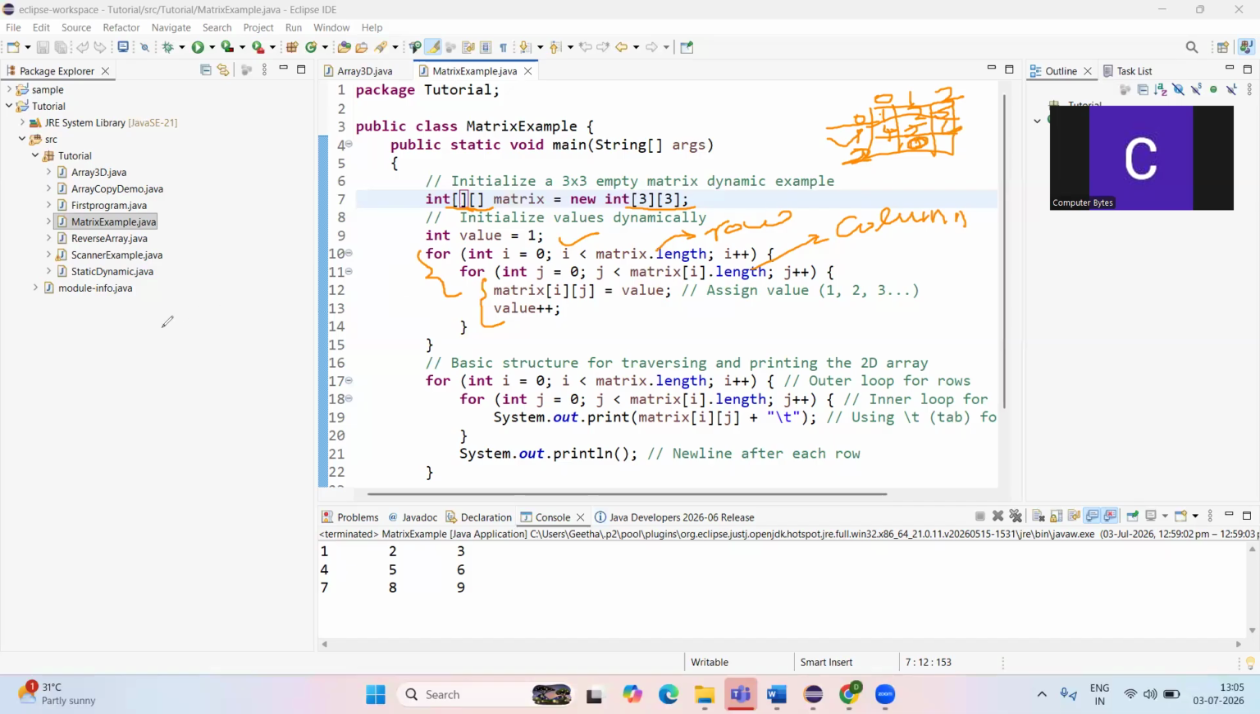And then afterwards for row 2, it fills the values 7, 8 and 9. Like that it has stored the values. Now you have to print them. So this part is for storing the 2-dimensional array values.